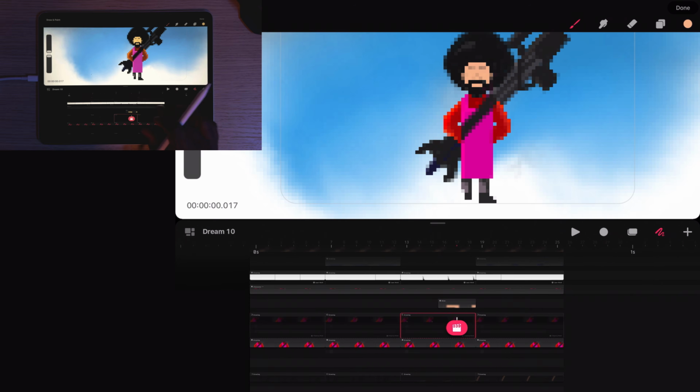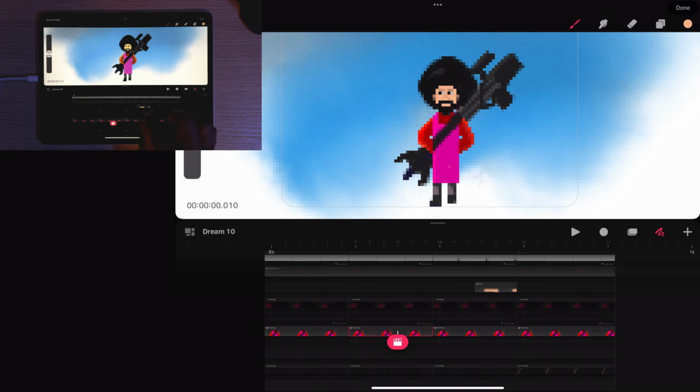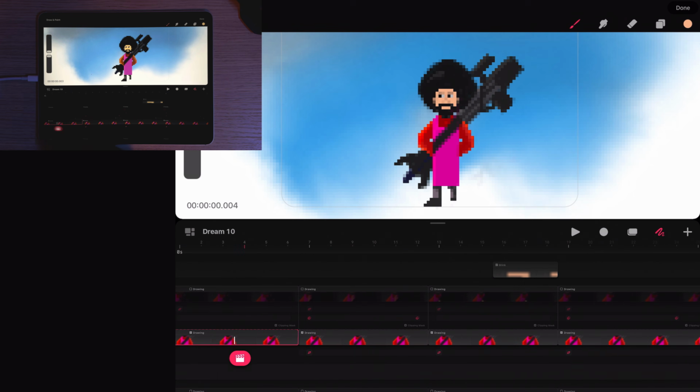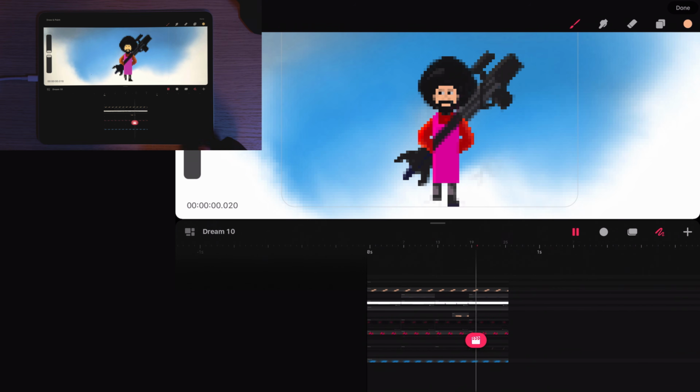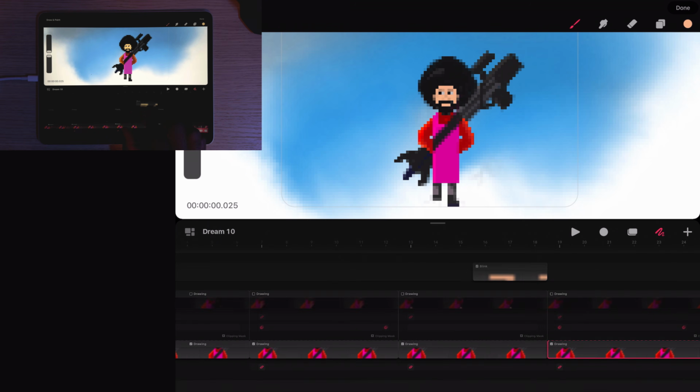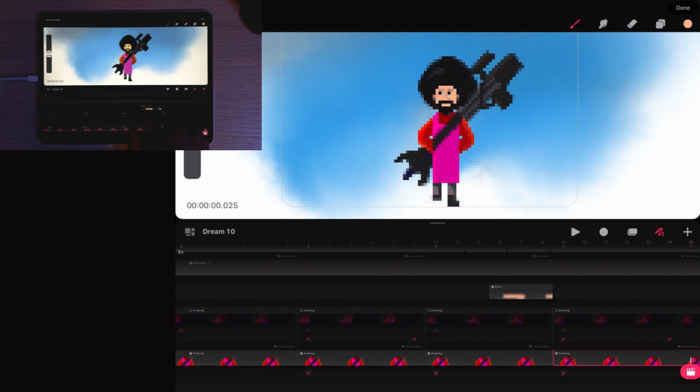All right, there you have it. That's how I animated a pixel character using Procreate Dreams. There's a lot of things I think they might update in the future, but for now, you could do it. Will I suggest it? I don't know, it's up to you.